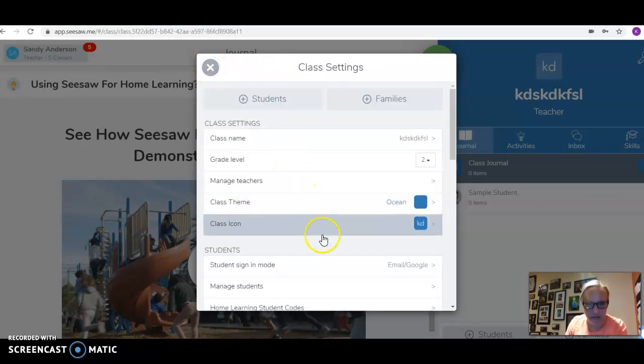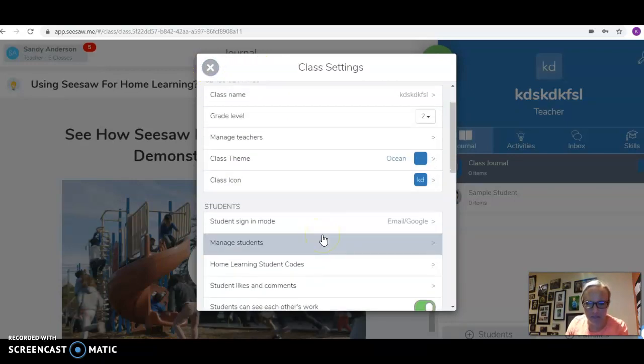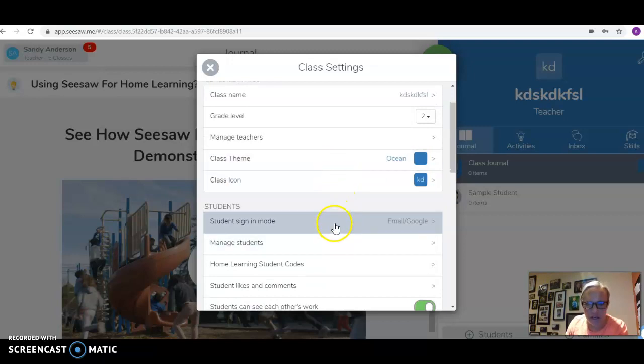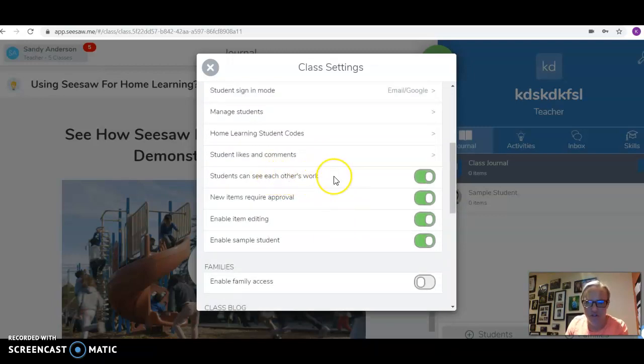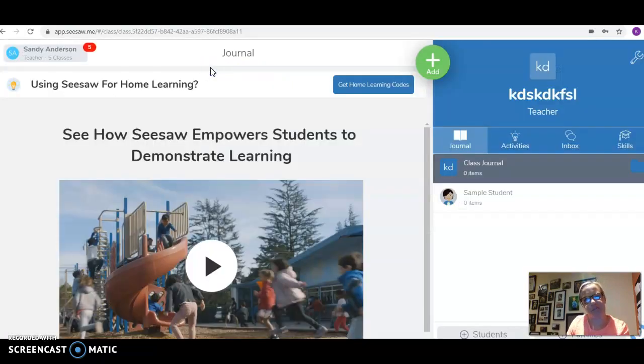I'm going to go back here and then I'm going to come down and make sure students can see each other's work because for me, that's the entire purpose of them being able to do it. So I can close out of here.